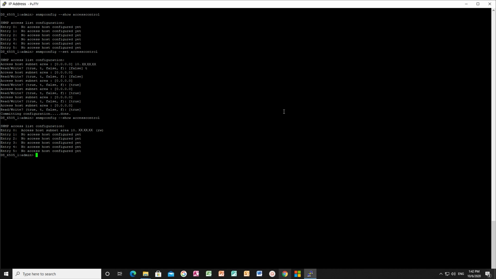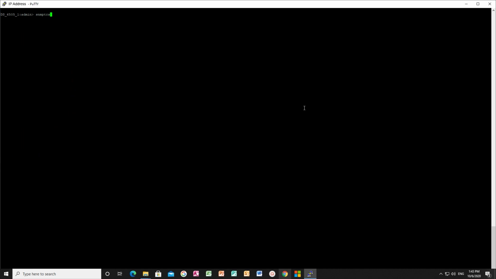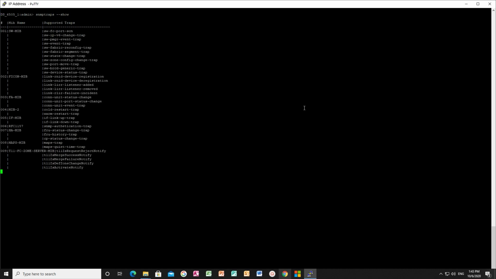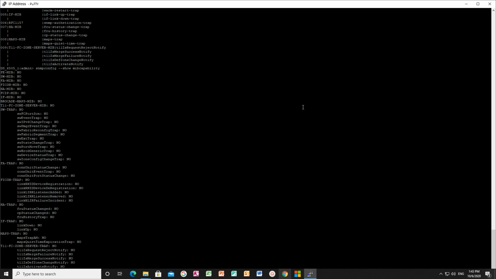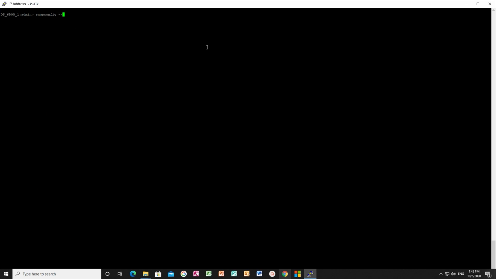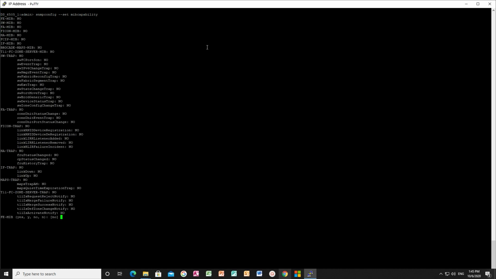When an event occurs and if the event severity level is at or below the set severity level, the SNMP trap is sent to the configured trap recipients. By default, the severity level is set at 0, implying that all the event traps are sent. To display the traps and MIBs supported in Fabric OS, run the command snmp traps-show command. Use the snmp config-show MIB capability command to display the configuration for all MIBs and associated traps.